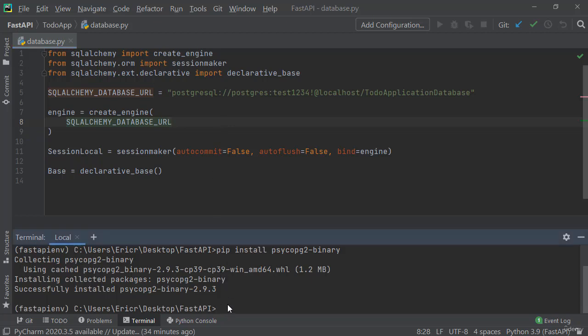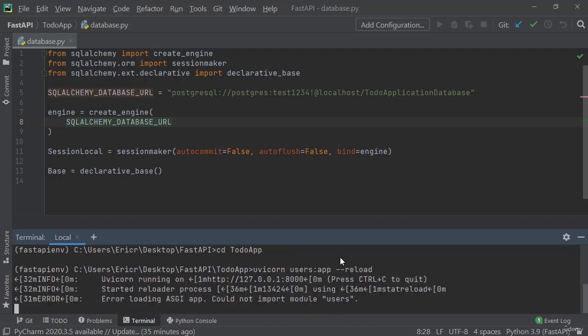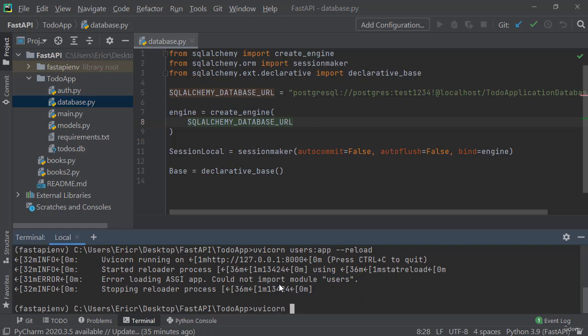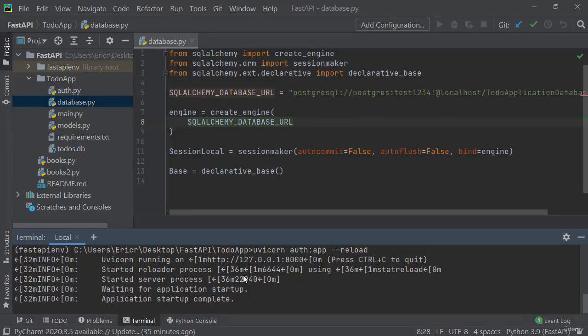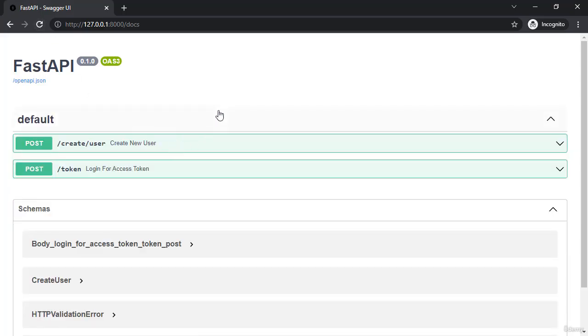Let's run our application. So first, let's cd into todo app. And then from here, let's do uvicorn users:app --reload. Oh, I'm sorry, we're going to be typing in auth, not users. All right, and now let's go to our browser and refresh the page. And here we can see our users and our auth APIs.